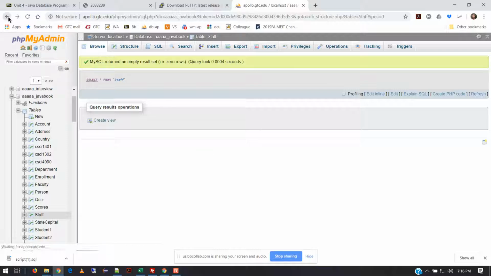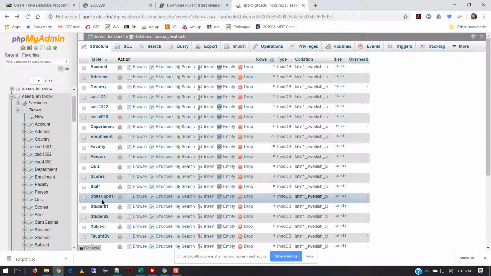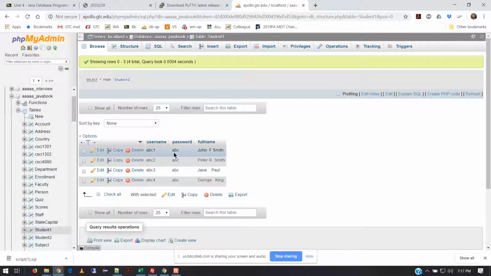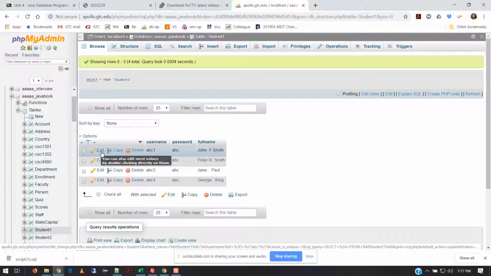We can go back again. I'm trying to think of one that might have maybe student. Okay, student's got a couple of entries in here, so you see a couple of student entries. But phpMyAdmin, being a database management system, gives us the front-end capability of actually interacting with the data. So if I wanted to edit something, I could come in here, click edit, change the information, and then commit it back to the database right from this interface.